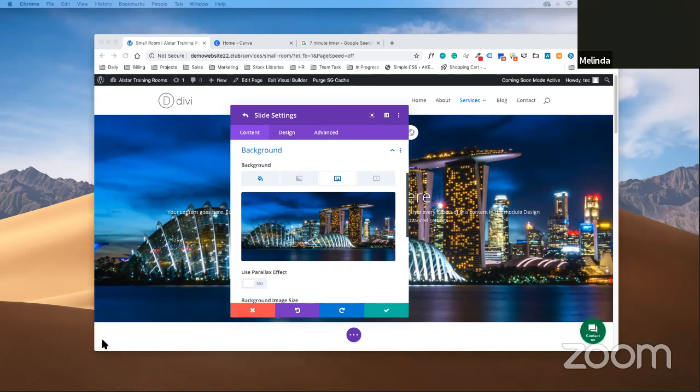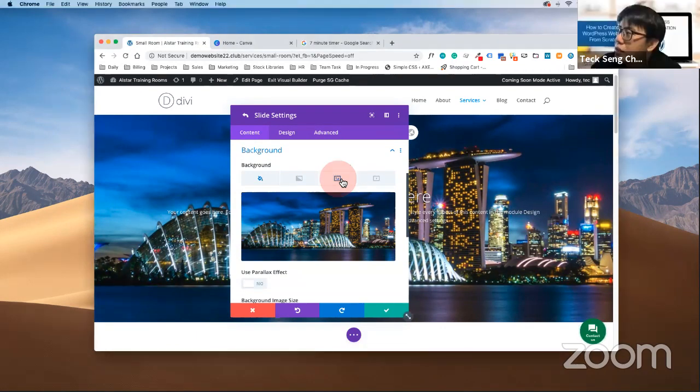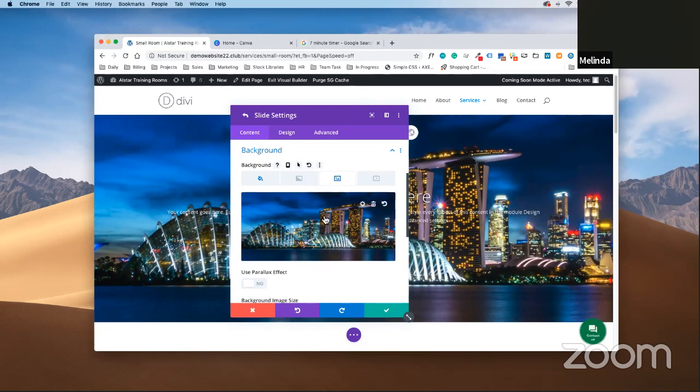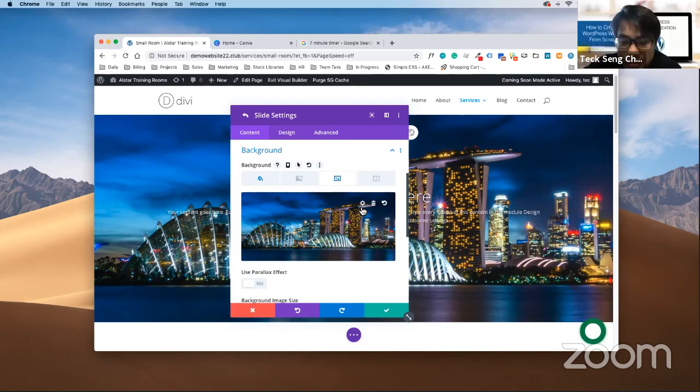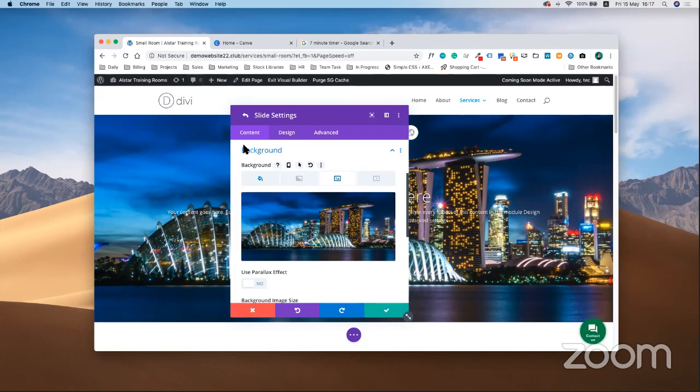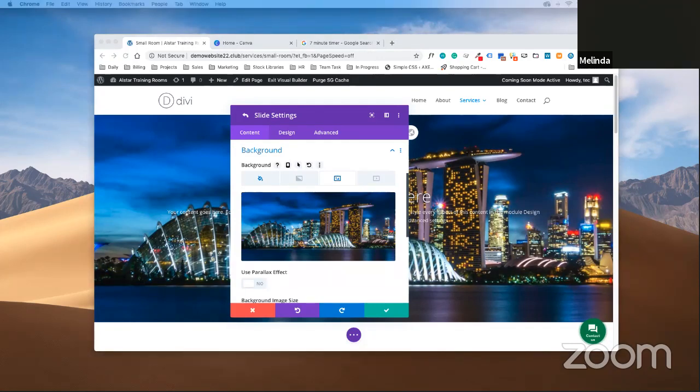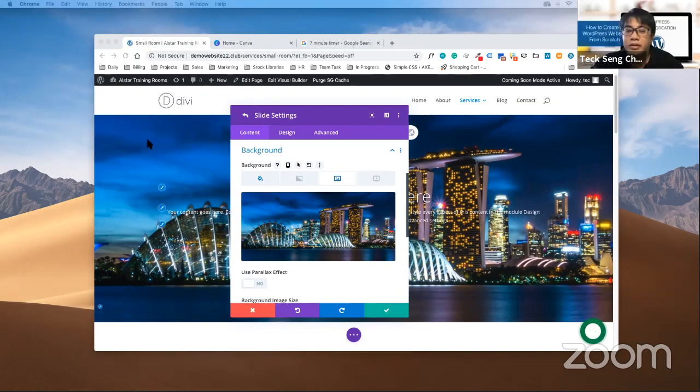Can you see the background there? I don't see any background. No image. Then you click on the third option. Nothing, right? Then you upload the image one more time. Again. Then click on the green tick. Don't click on the green tick. Kelvin, are you okay?